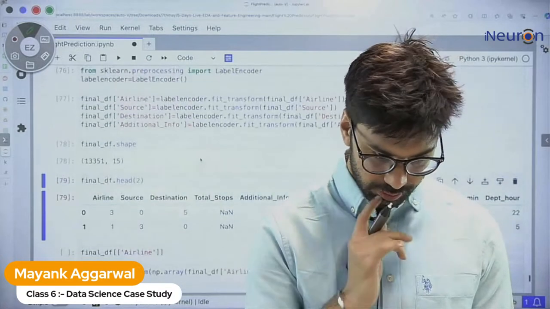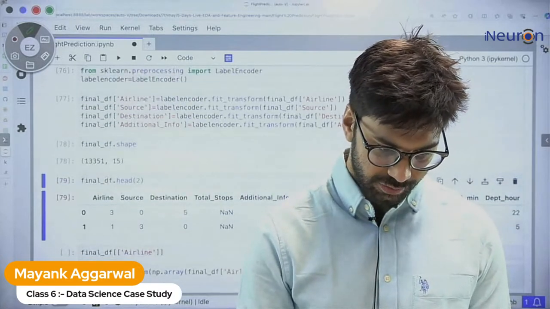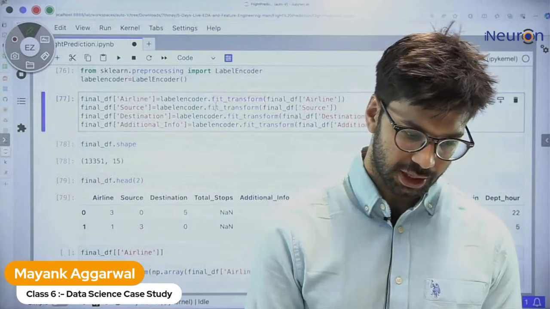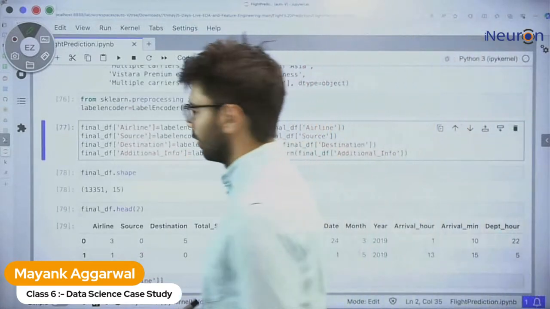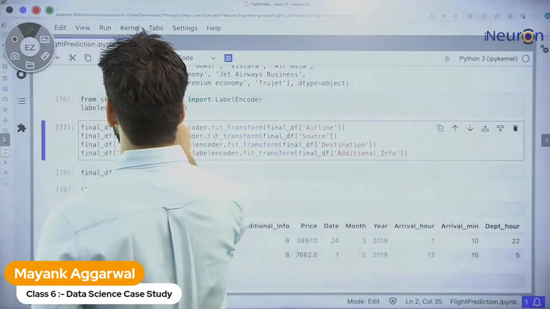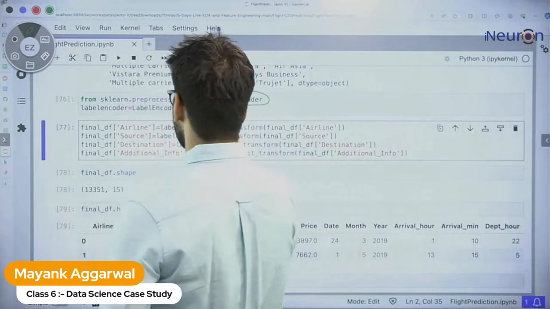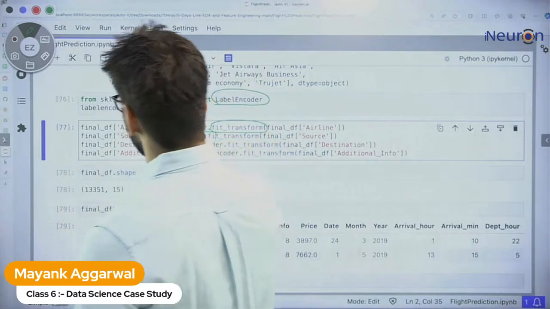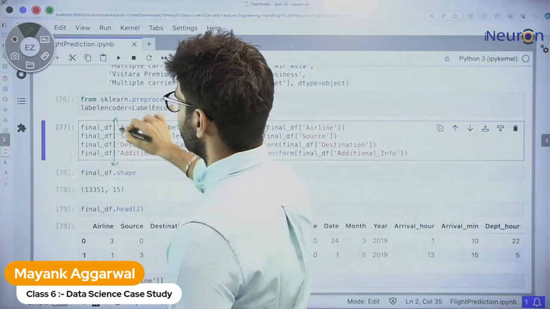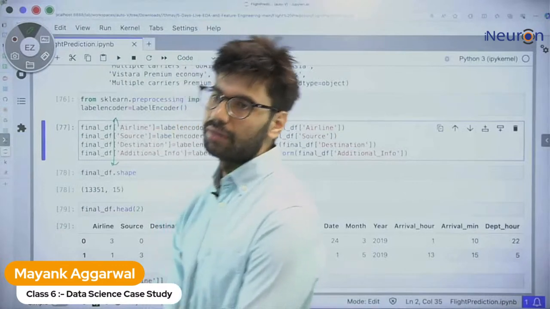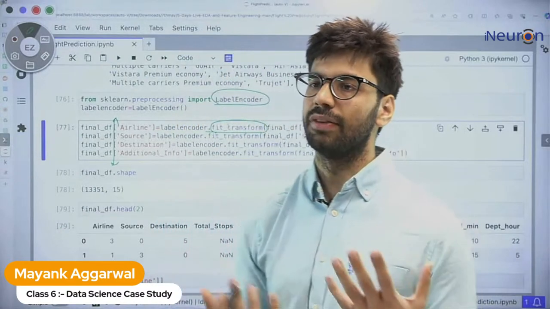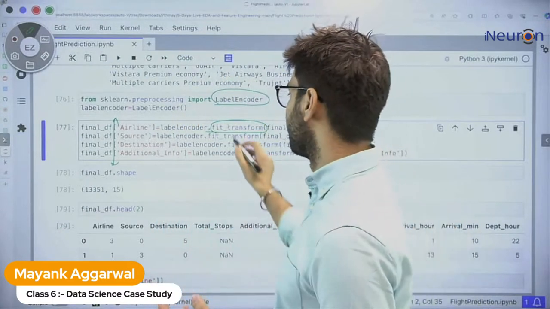Here we are just doing fit transform on all the types of your variables. I'll explain what I've done here. From sklearn.preprocessing, we got the label encoder. We fit transform with the label encoder on all of your categorical variables. So that is how we deal with categorical variables. So we fit transform on this data.